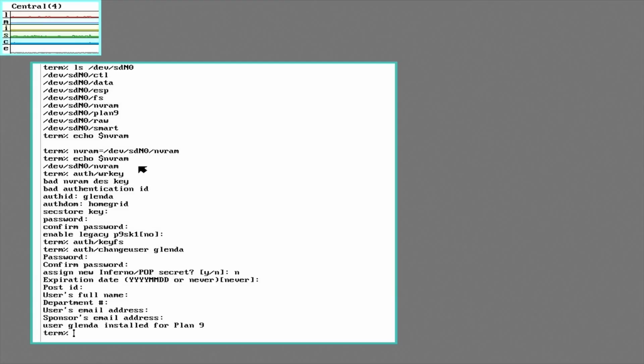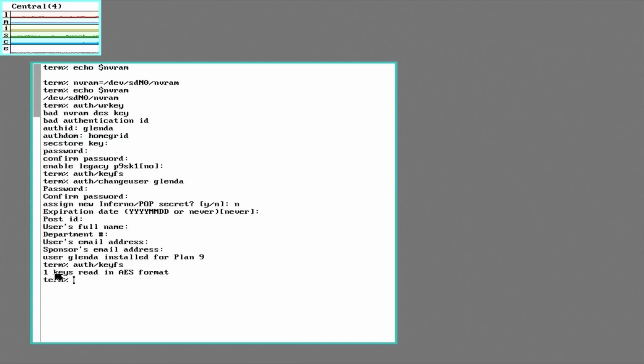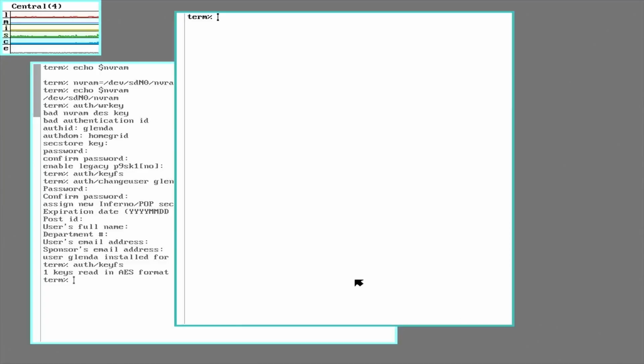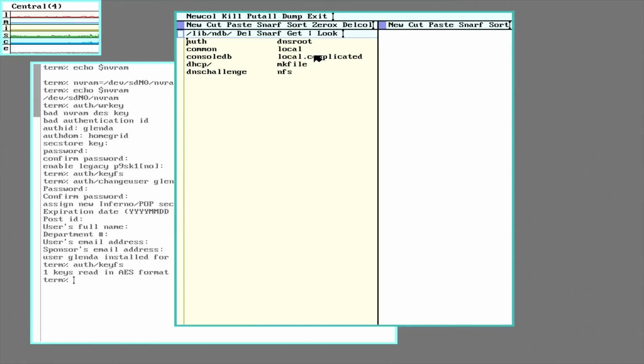There we go. So now if I ran that auth/keyfs again, just gonna turn on scroll. It does indeed say that there's now one key in the system. So the next step is going to be setting up the network database. Let's go and set this to scroll too, and for that we need to change the NDB files.